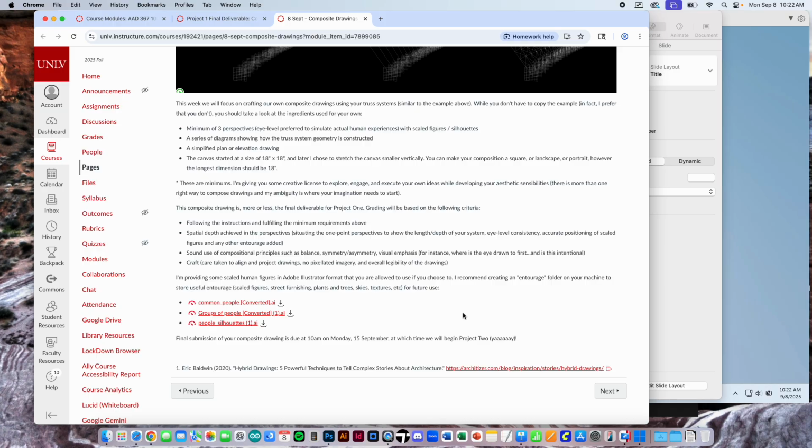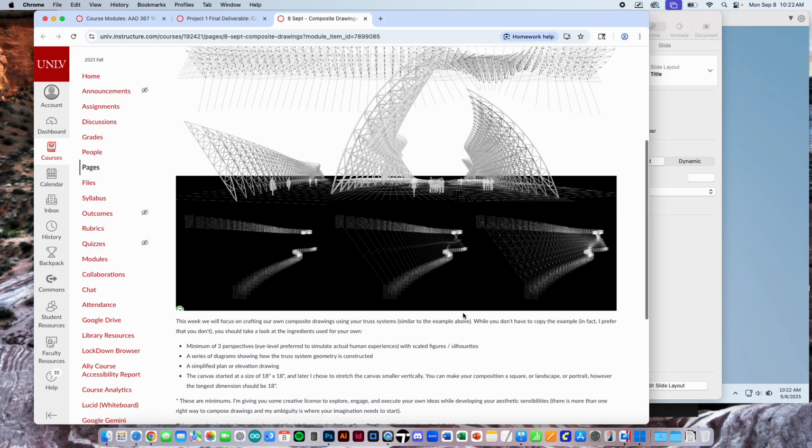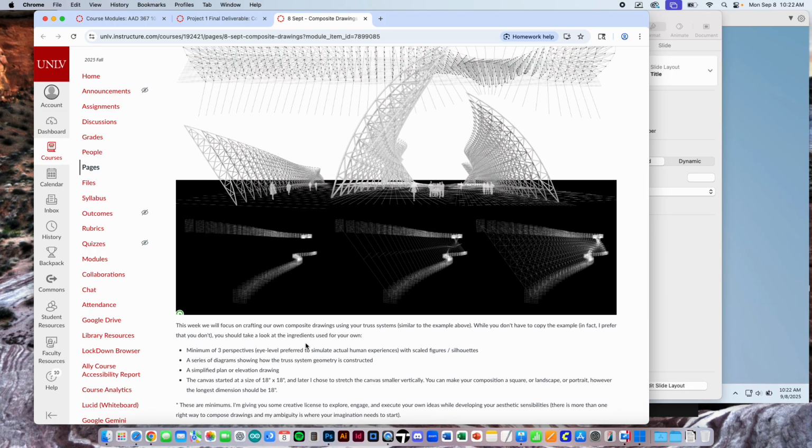We're going to look at composite drawings similar to what's above. You don't have to copy the example. In fact, I prefer if you don't. But definitely look at the ingredients that are up there, right? And again, these overlap with some of the things that we talked about last week and that you worked on this weekend. A minimum of 3 perspectives at eye level preferred, right?